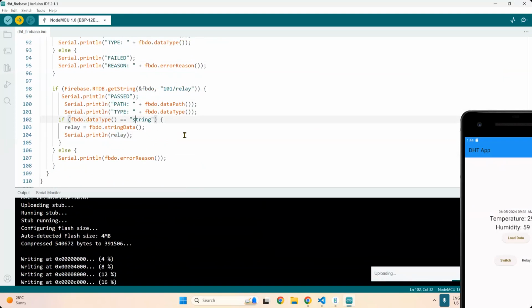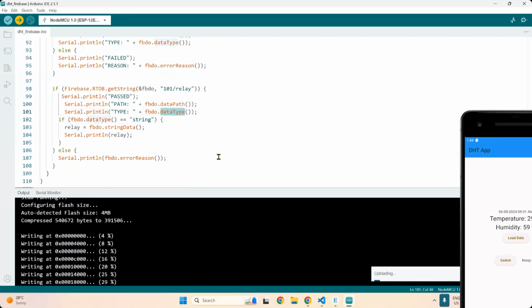Just want to check the data path and the data type. So the data type here. What is the data type retrieved from there? Sometimes they put a char. What is the data type? Okay, almost.